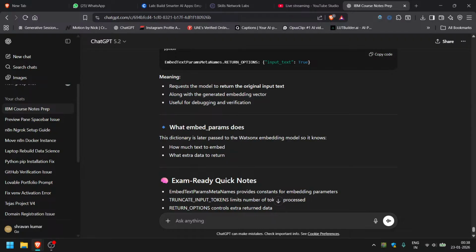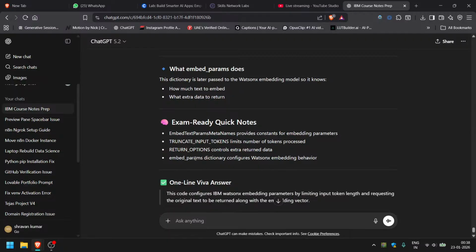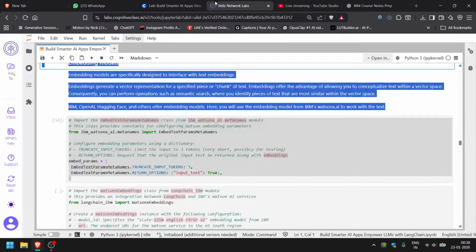What does this do after embed params? It configures the embedding parameters. The dictionary is later passed to the watsonx embedding model, so it knows how much text to embed and what extra data to return. Okay.